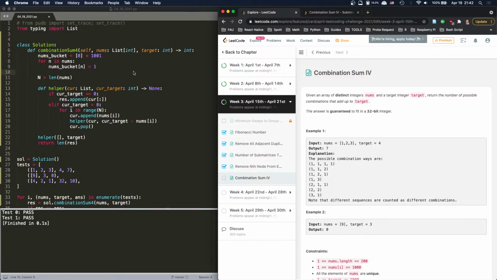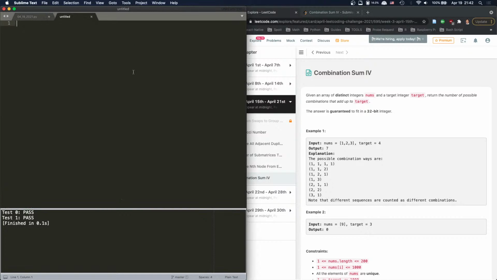For example, we have 1, 2, 3, and then we decide we're only gonna have 1, 1. So we need 2 and 3 to give us 3, right?